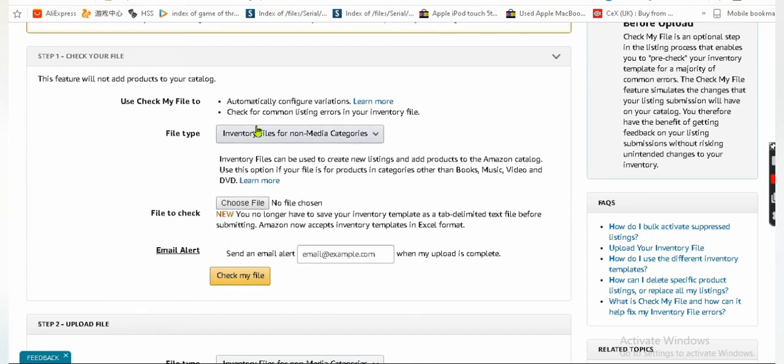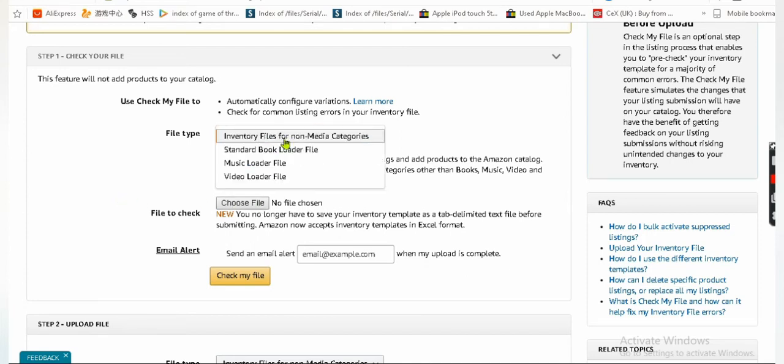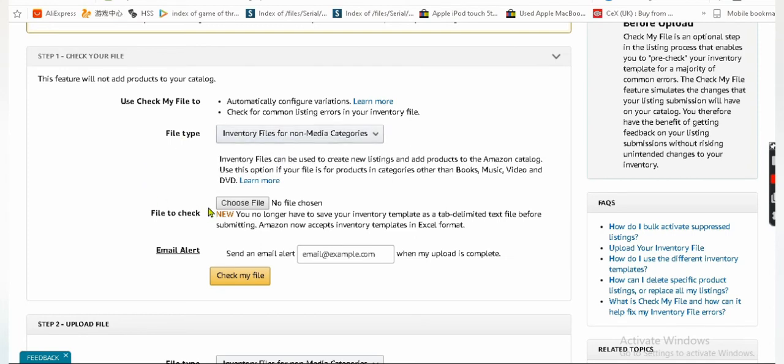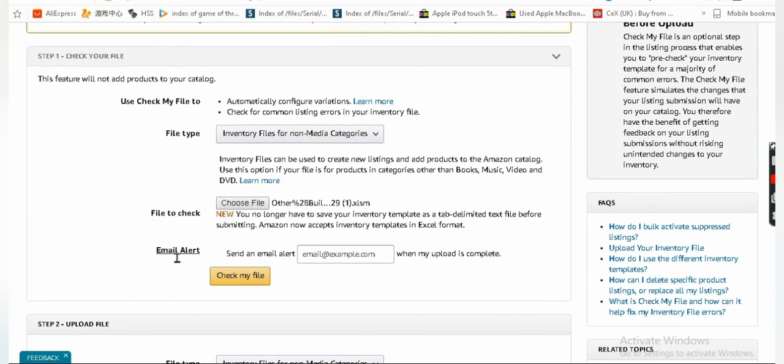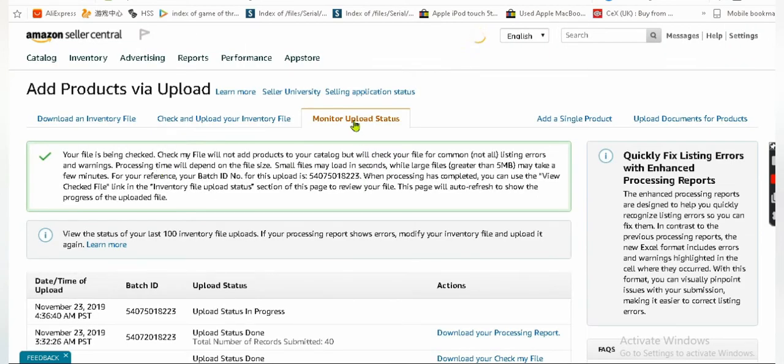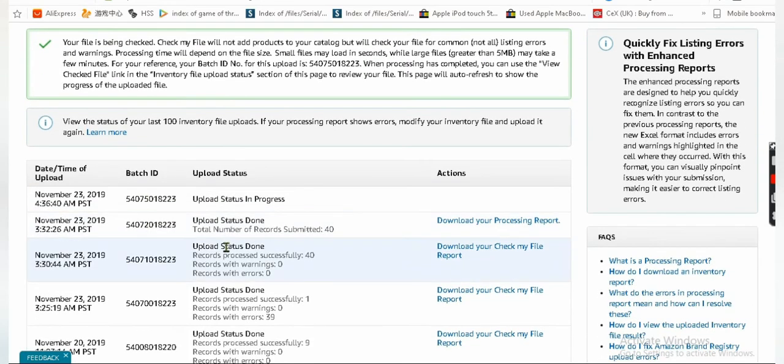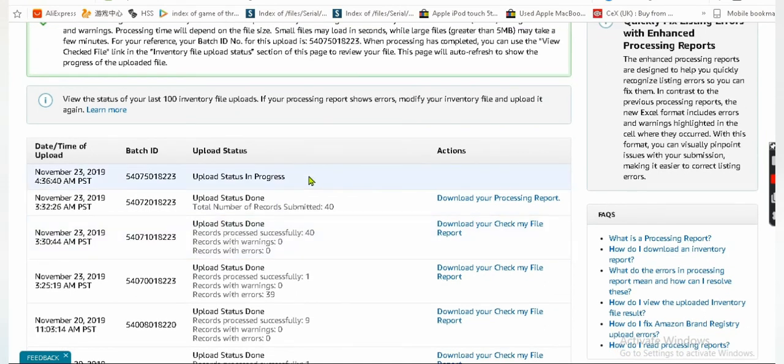So you need to select inventory files for non-media category for all of the templates which you are going to upload on Amazon. So I'm going to choose file and check whether my template is compatible or not. Check my file. Let's see what it says. Okay, so now monitor upload status. It will show you within 1 minute maybe whether a template is correct or not.